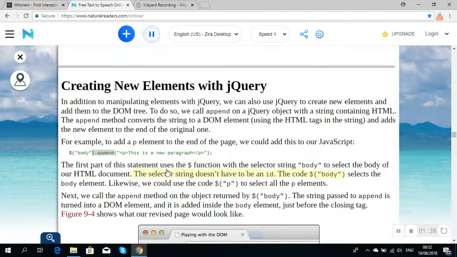For example, to add a p element to the end of the page, we could add this to our JavaScript: $("body").append("<p>This is a new paragraph.</p>"). The first part of this statement uses the $ function with the selector string body to select the body of our HTML document. The selector string doesn't have to be an ID. The code $("body") selects the body element. Likewise, we could use the code $("p") to select all the p elements.